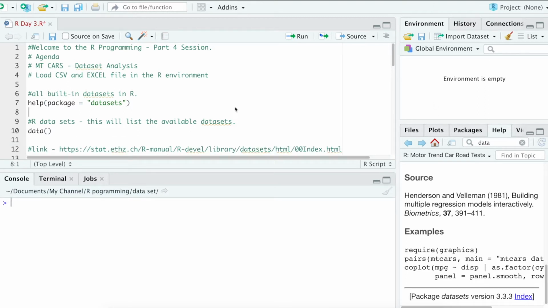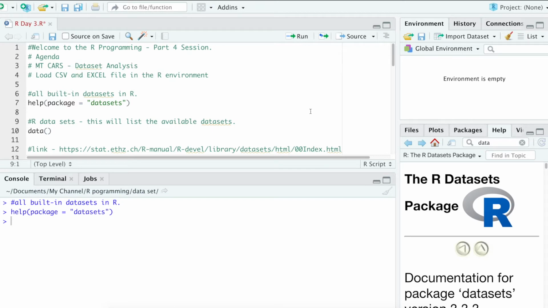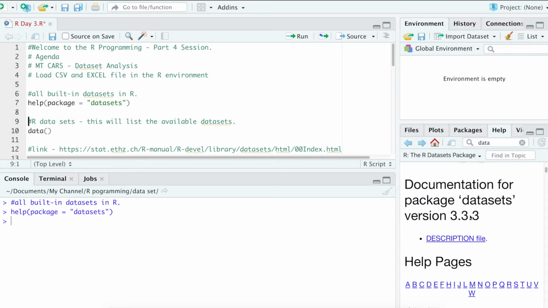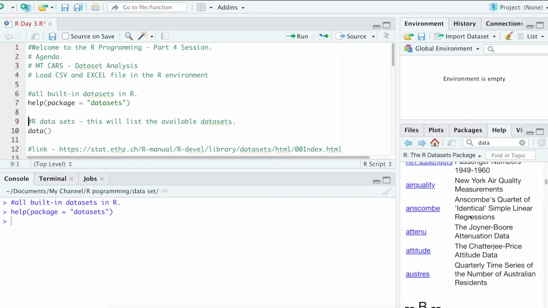Okay, now let's see what built-in datasets are available in R and how to get help on a dataset. So help with the brackets, package equal to datasets. This will give me all the information related to the built-in datasets that are present in the R environment. So this is the list where all the datasets are present. All these are the built-in datasets in R.